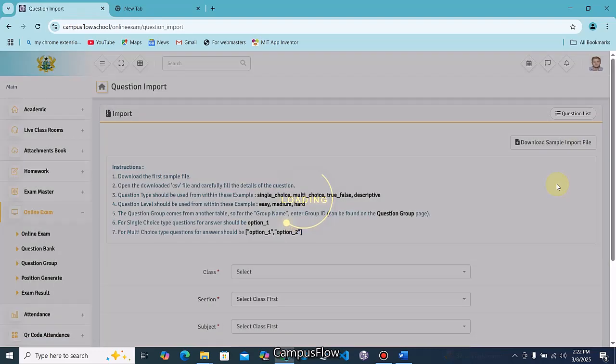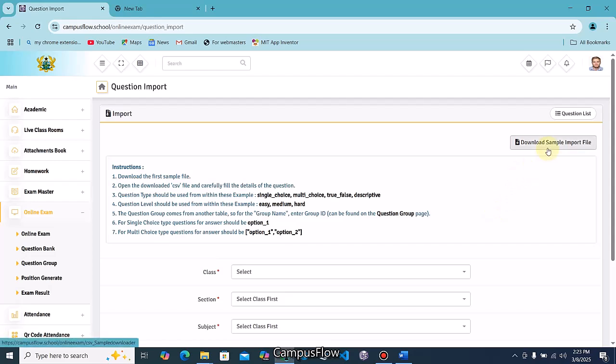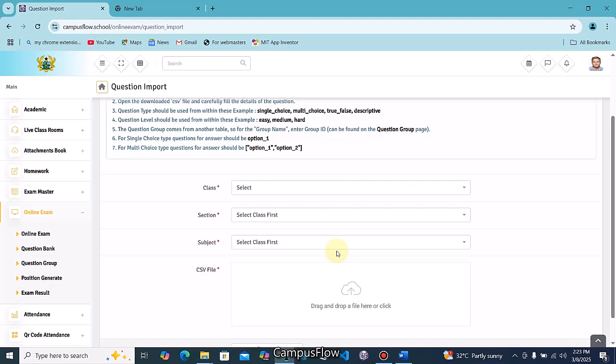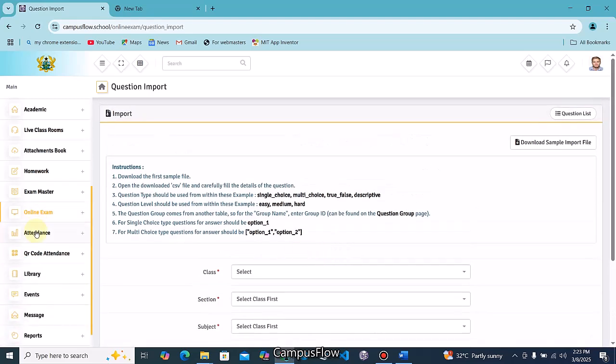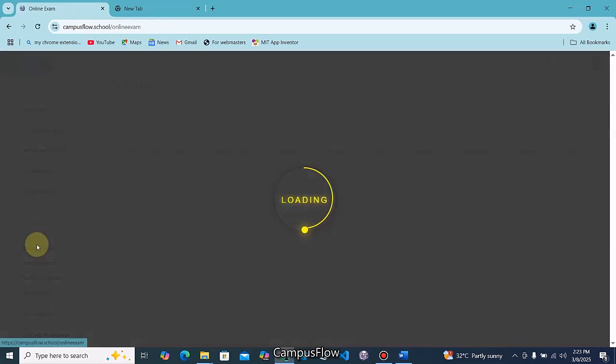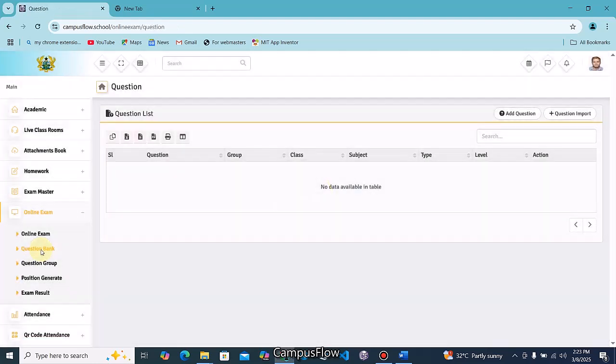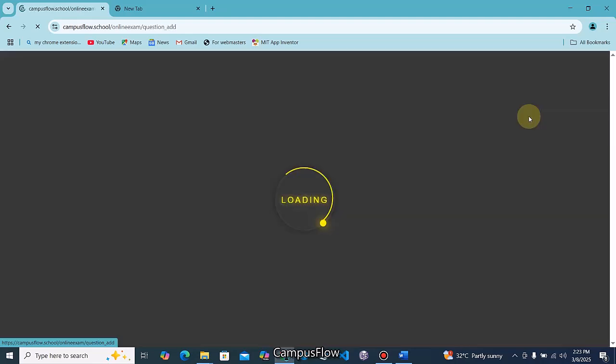So you click on this and then you read the instruction, you download the CSV file here, then you set the questions inside the CSV file and then import it. But I always prefer typing in the questions ourselves. So let's come back here. Let's come back to the question bank. There we go. So let's click on add question.